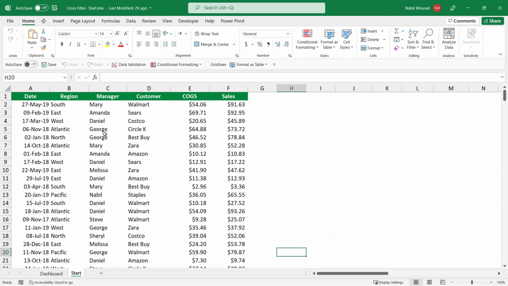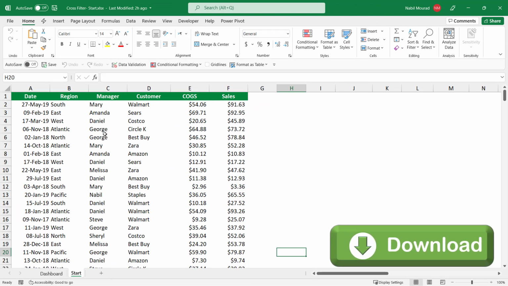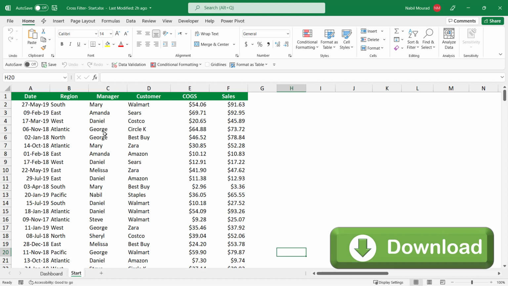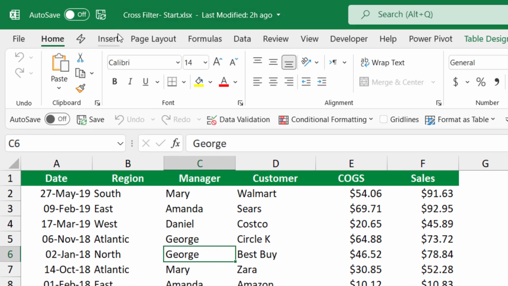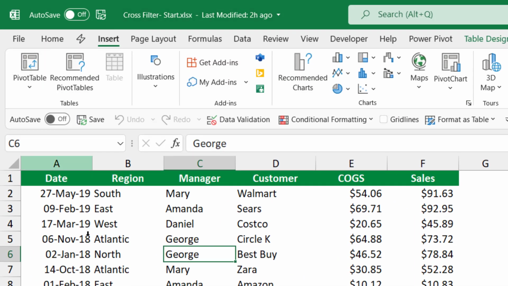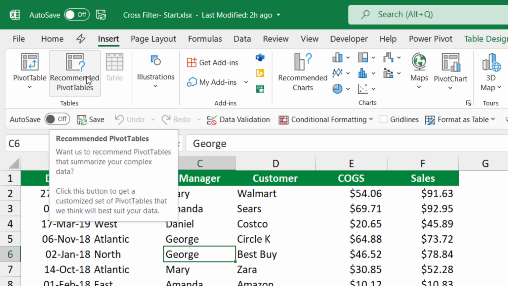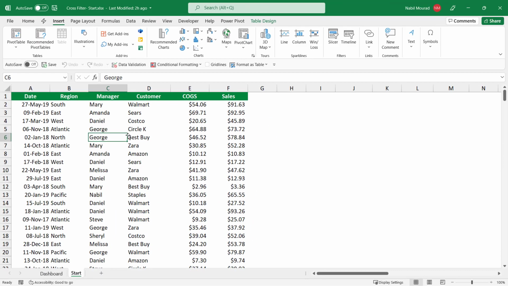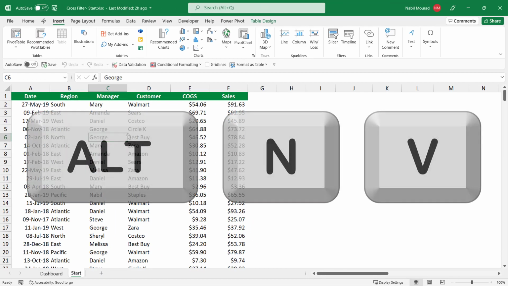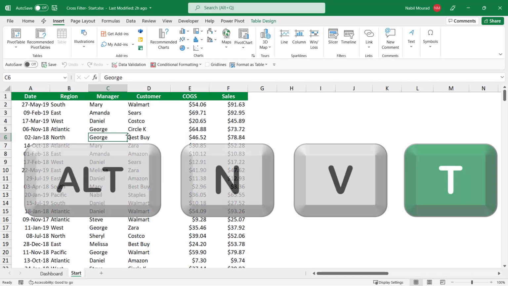Here is my start file. You can download the exercise file and follow along by clicking on the link below this video. I start my project by creating 3 pivot tables, and to create a pivot table I select any single cell. There are so many ways of creating a pivot table. I can go to the Insert tab of the ribbon and click on Pivot Table. I can select one of the recommended pivot tables by clicking on Recommended Pivot Tables. I can use the shortcut Alt-N-V. If you are using Microsoft 365, then the shortcut is Alt-N-V-T.